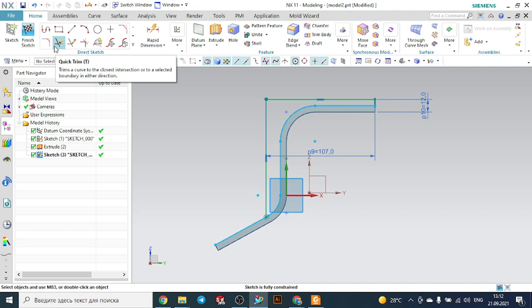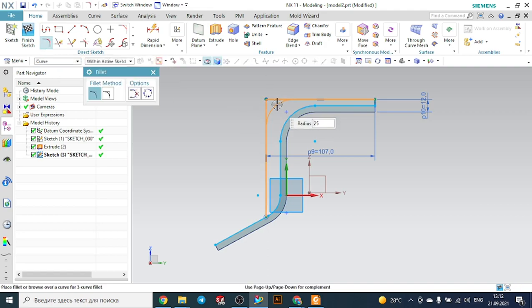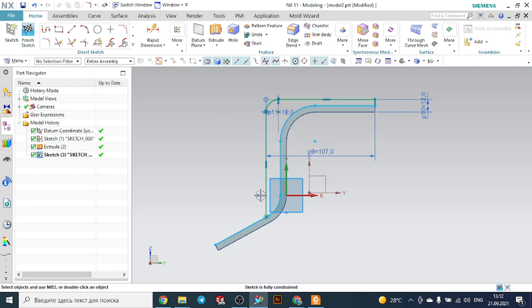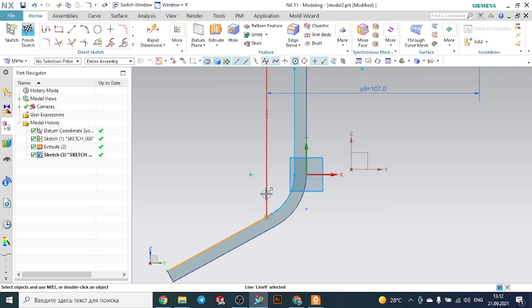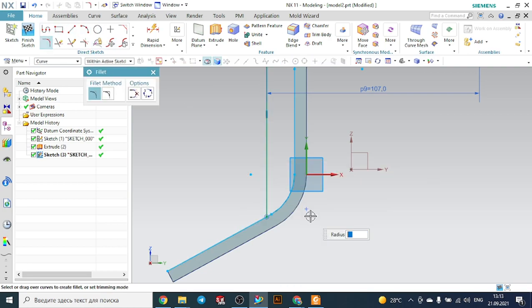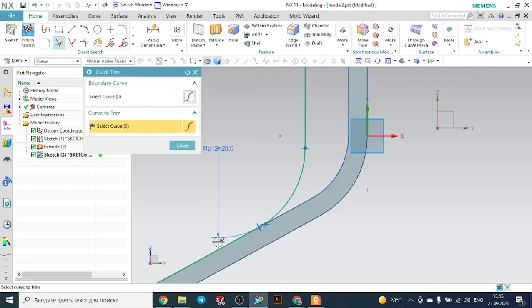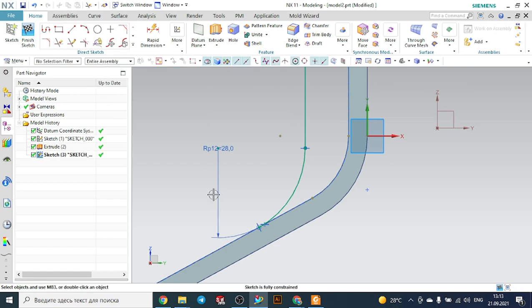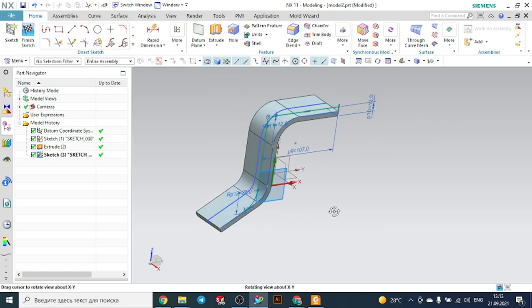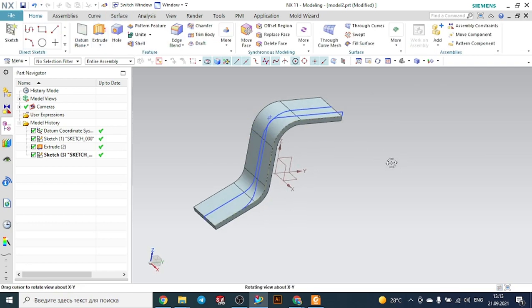Go to the fillet and make a fillet here, 12. And also here we have the fillet of 28. Just a moment, fillet, this one and this one is 28. And make a trim of this part. So our sketch is ready here, you see, and we can finish and go to the extrude to extrude it.